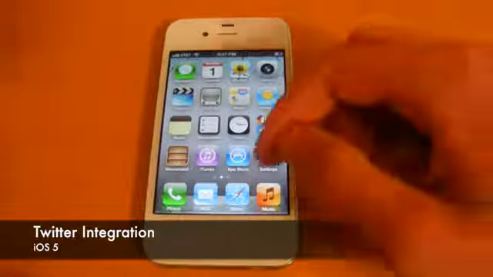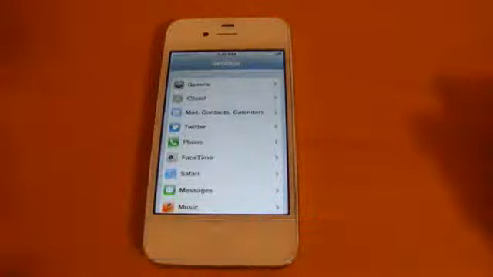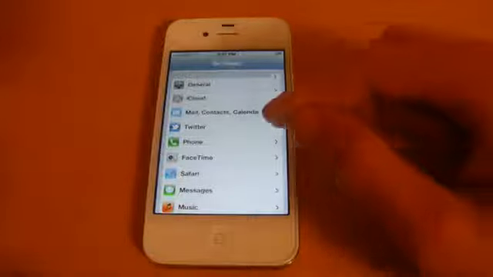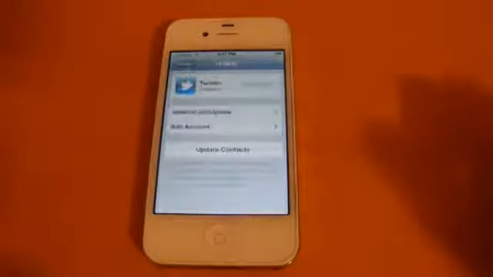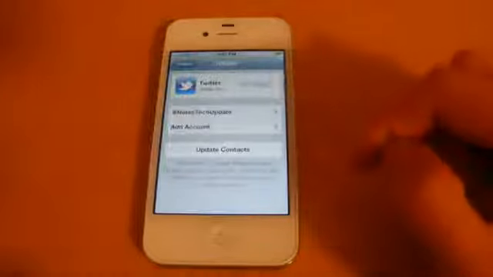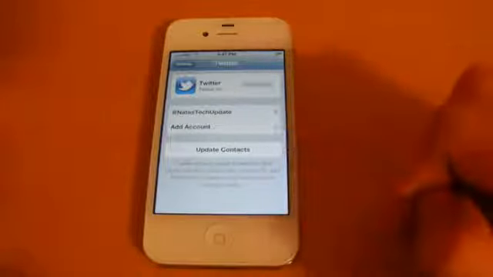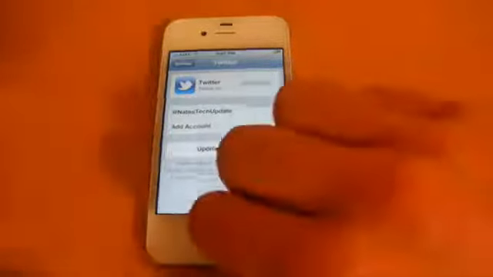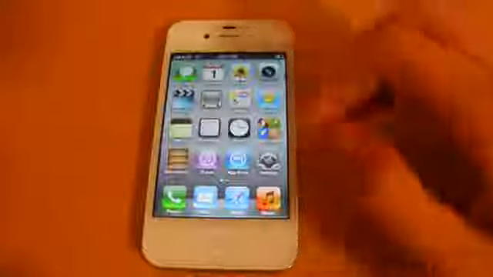So in iOS 5, Apple has integrated Twitter right into the operating system. So in settings, you're going to notice this new Twitter pane right here, and you can simply install the Twitter application right from here and then enter in your account information. So what you'll be able to do with this is be able to share various things.